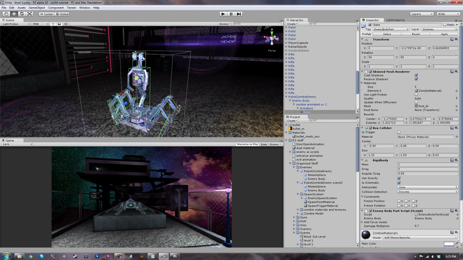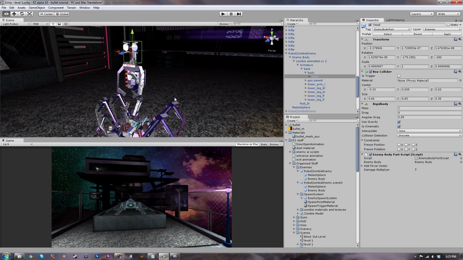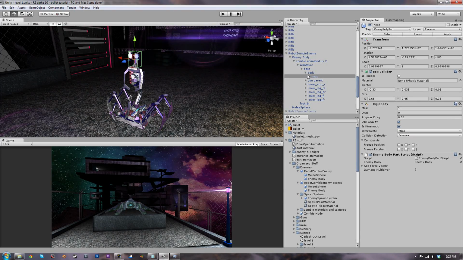So let's find his head, and I will use that. So it's a child of the body, head, there we go. Okay, so basically this giant hierarchy of, or I mean not hierarchy, well I guess it is a hierarchy, but it's a hierarchy inside of the hierarchy. So what I mean is a hierarchy of bones.